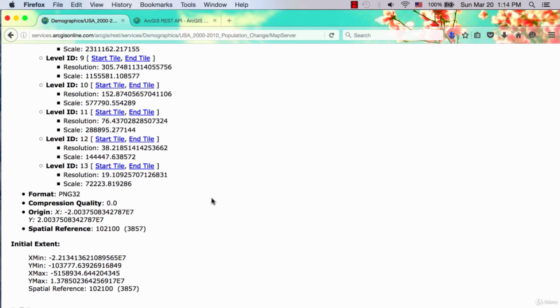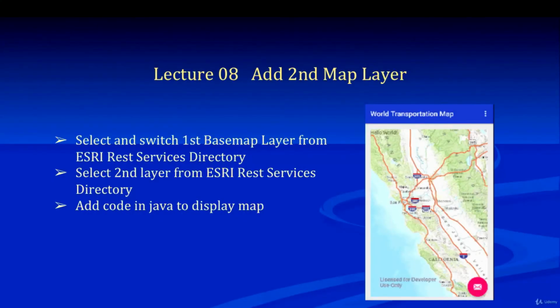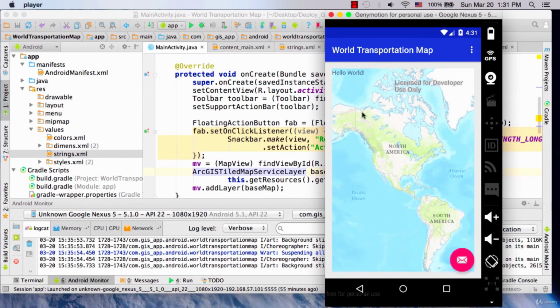Thank you. This lecture is going to cover the process of adding a second map layer to our project. I will select the second layer from ArcGIS REST service directory and add code in Java as well. Continue our world transportation map project. First, I'm going to find a new base map to replace the first base map layer.